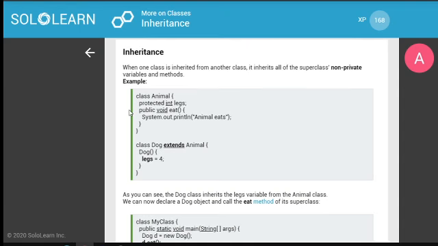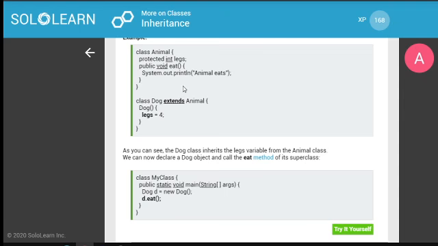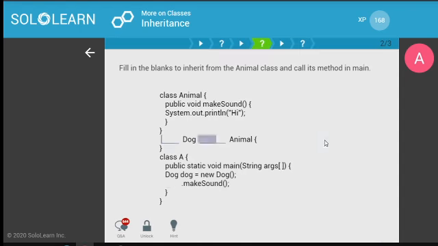For example, class Animal: protected int legs; public void eat() { System.out.println("Animal eats"); }. Class Dog extends Animal: legs = 4. So protected int legs, Animal eats, so that becomes 4 basically. As you can see, the Dog inherits the legs variable from the Animal class. We can now declare a Dog object and call the eat method of the superclass: Dog d = new Dog(); d.eat(). Lovely. So we call this process an access modifier, which makes the members only visible to the subclass, and obviously because this is the parent class, it would still be visible.